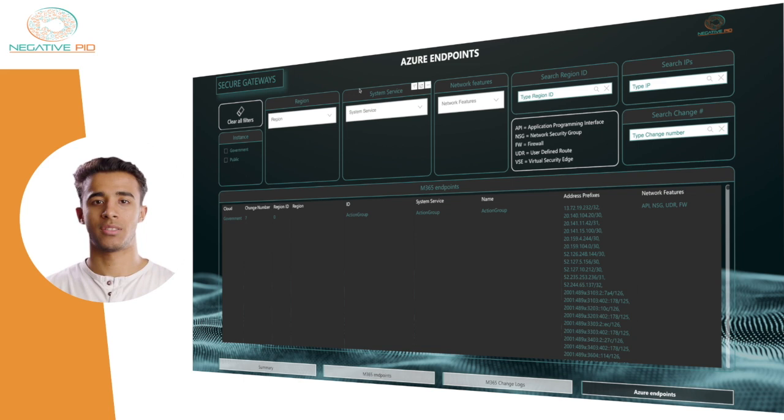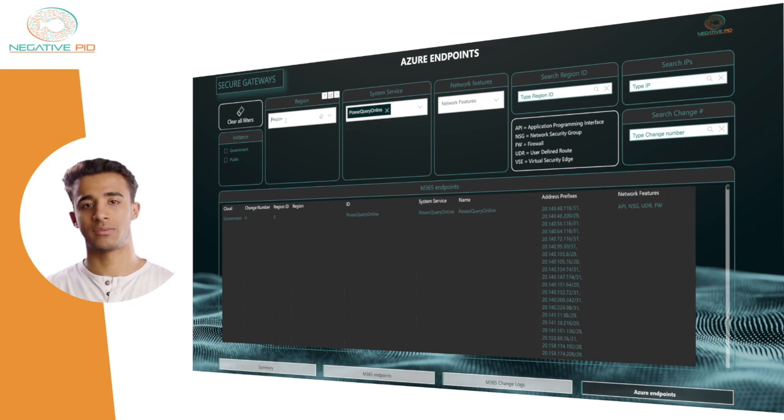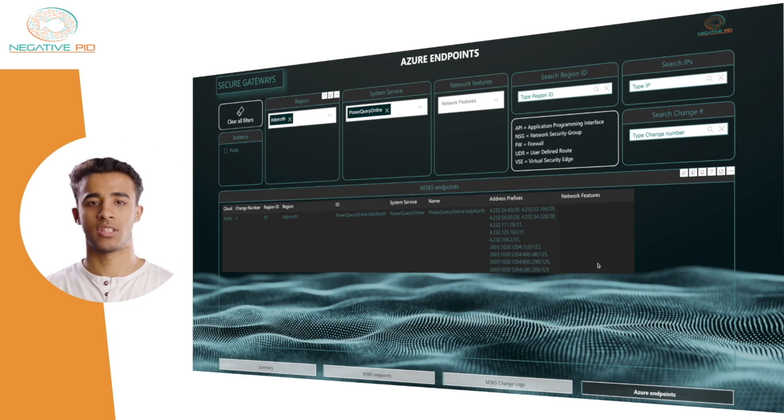Azure endpoints and service tags work similarly. The dataset includes the Azure Public Cloud and the Azure Government Cloud. As you can see here, you can filter by region, system service, and network features. For example, I'm building an application that uses Power Query Online for our offices in Italy and want to know what configuration to use. In that case, I can type in the system service first and then see if Italy is available. Voila! I can configure the service to work with the Italy North region.